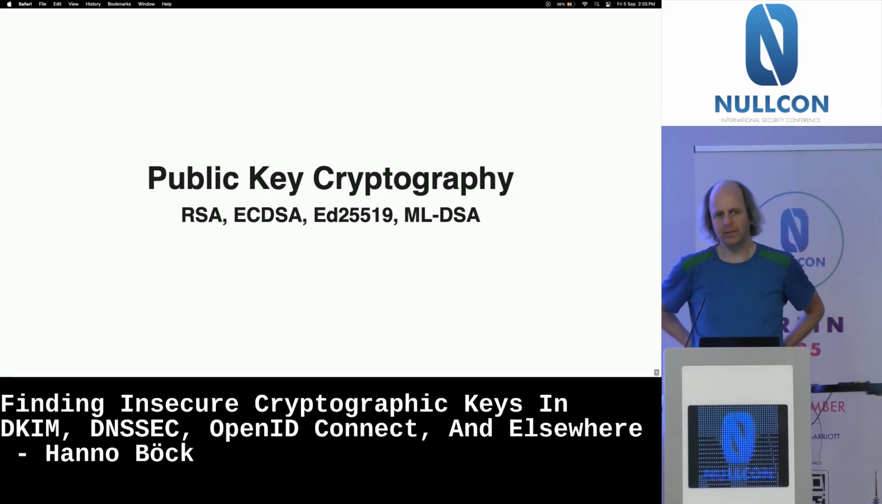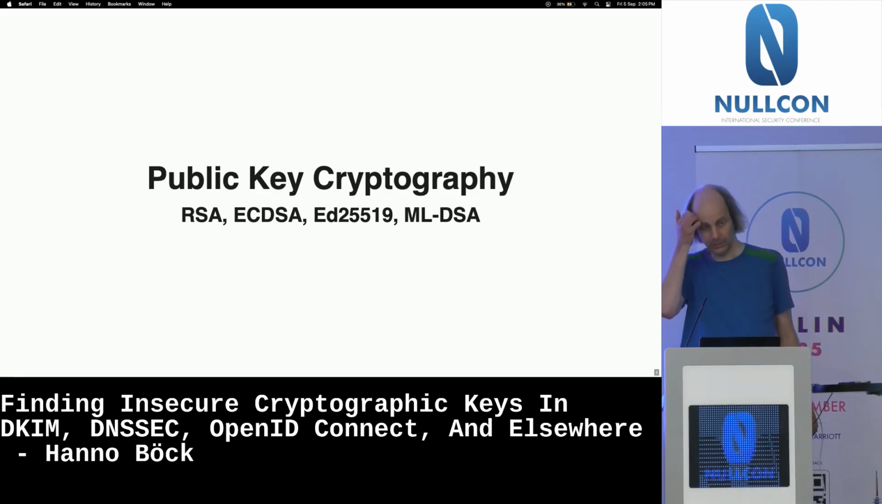The algorithm we typically use, still by far the most common one, is RSA. But then we have a couple of elliptic curve algorithms, and then we have some new stuff which is for post-quantum cryptography.